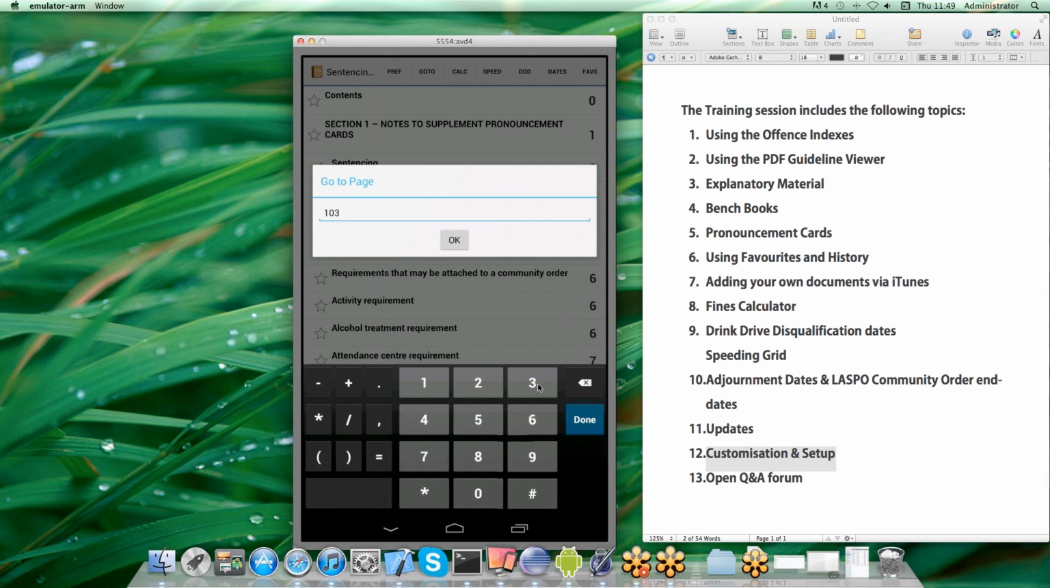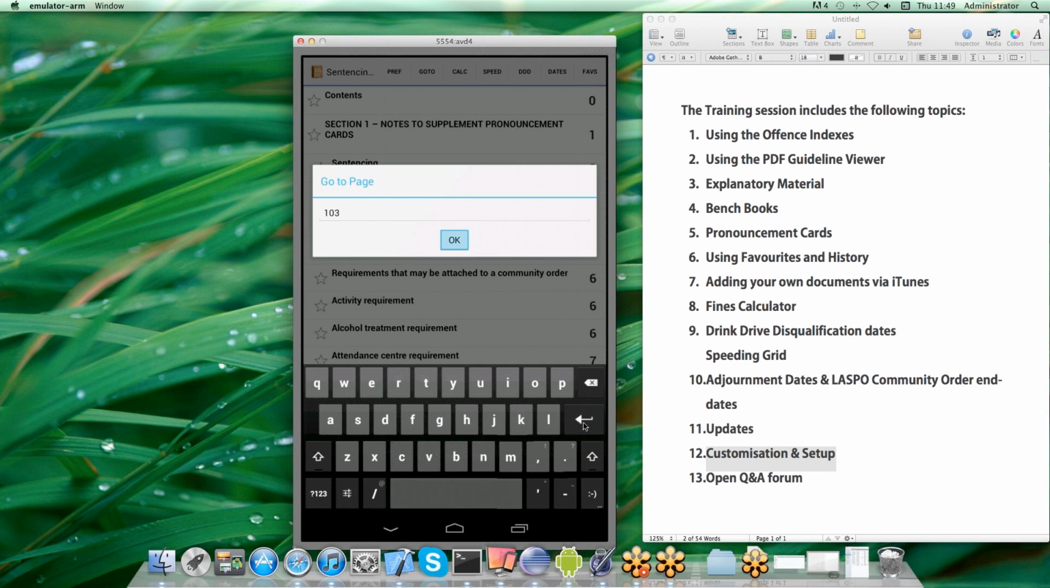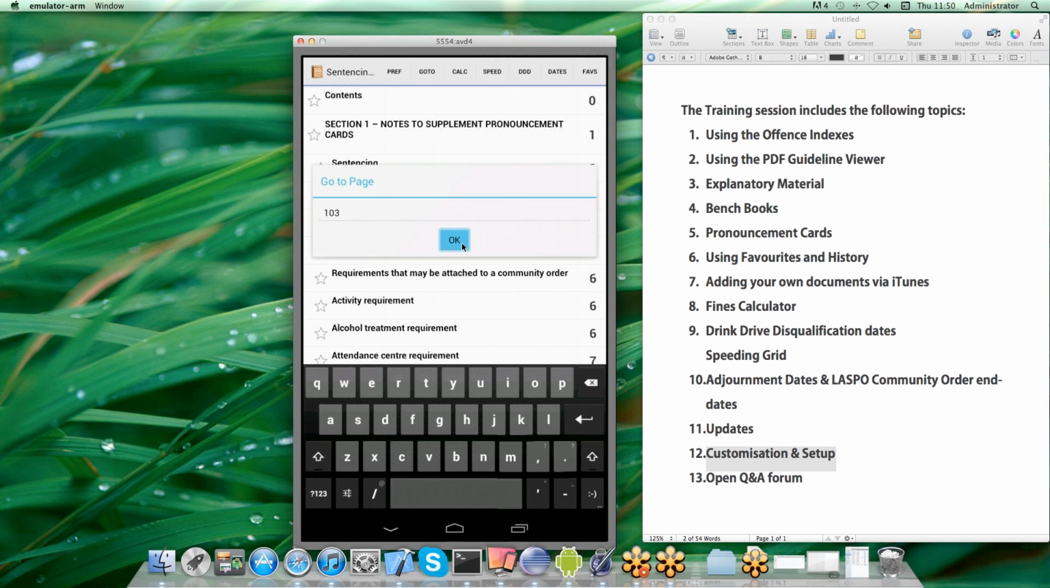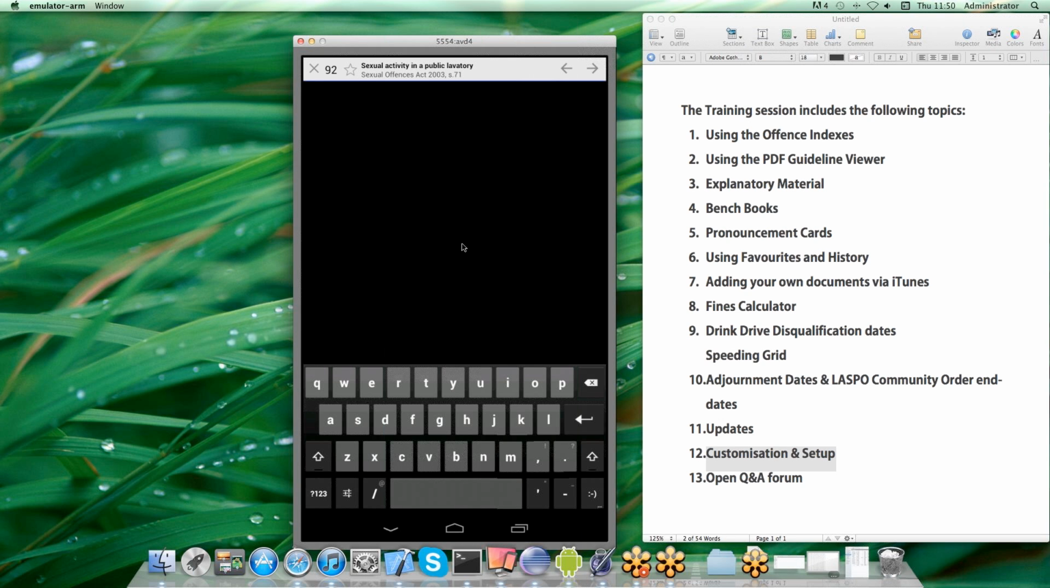The one thing you can't do with this is go to page 92G, because we only have a numeric keyboard. So there we go. That should get us to page 103, whatever offence that is.